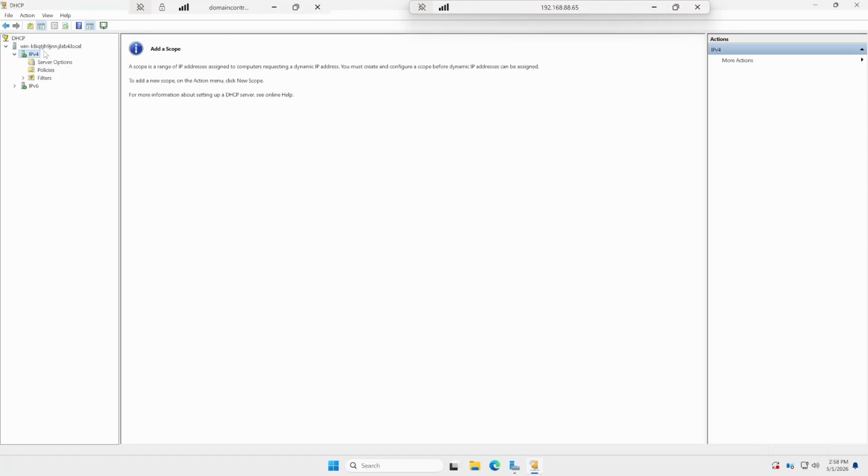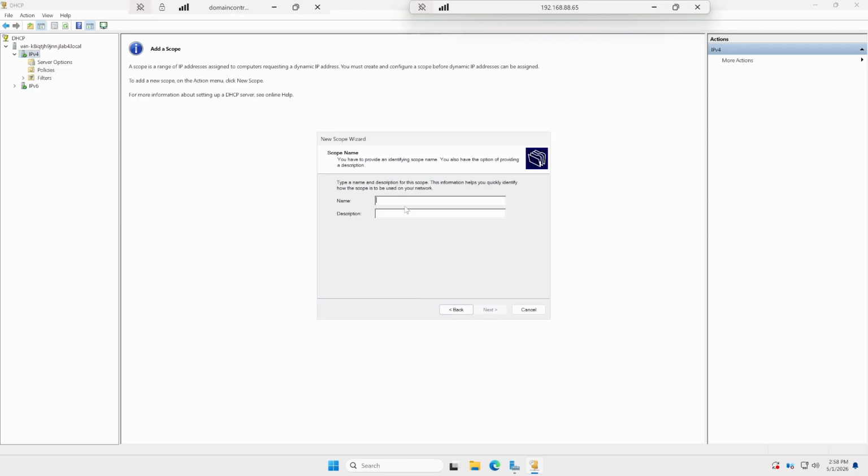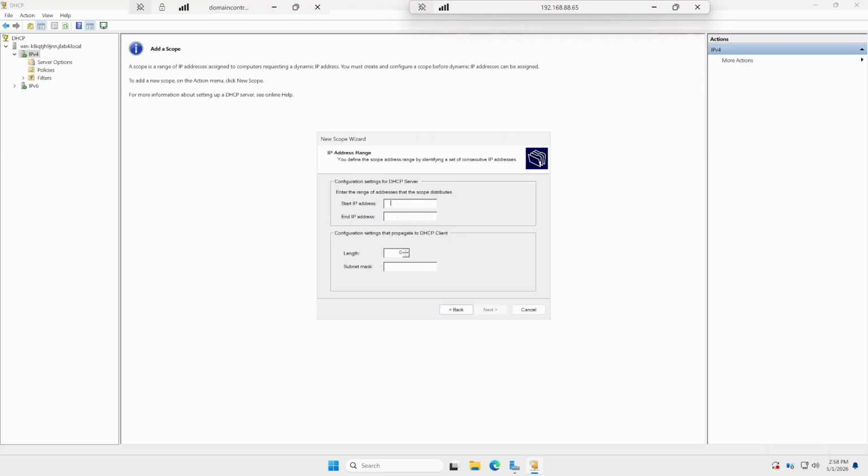What we're going to want to do is create a scope. So I'm going to do new scope, and I'm going to just call it 192.168.1.x. I'm just going to call it that. You can name it whatever you want, put any sort of description you want. This is going to be the scope, the range of addresses that it will distribute. Really simple. We're going to distribute from 10 to 99.